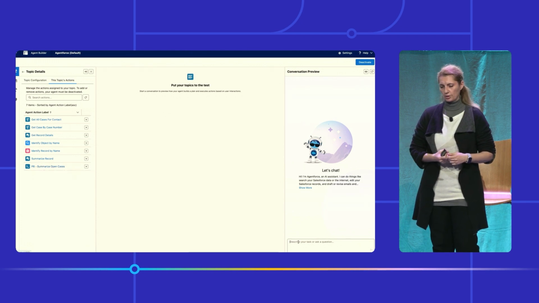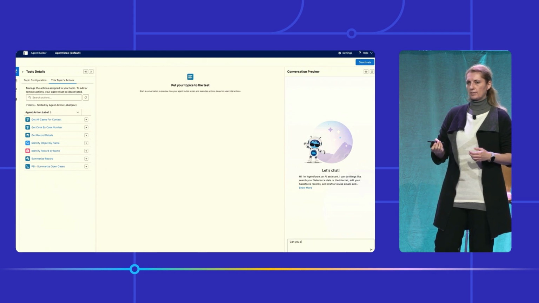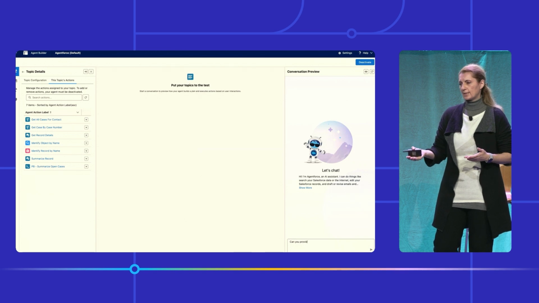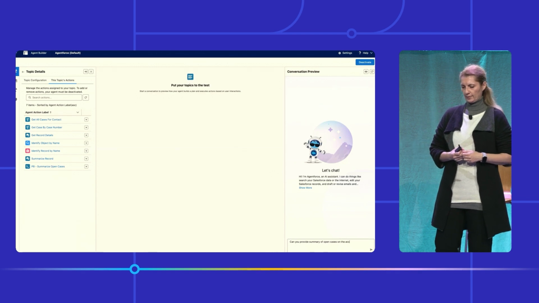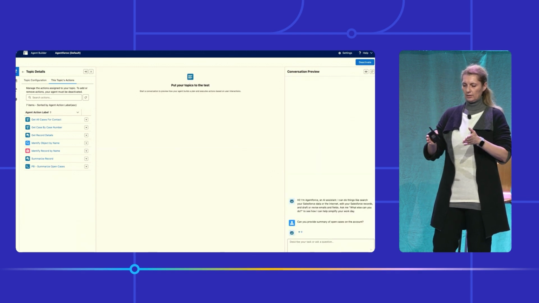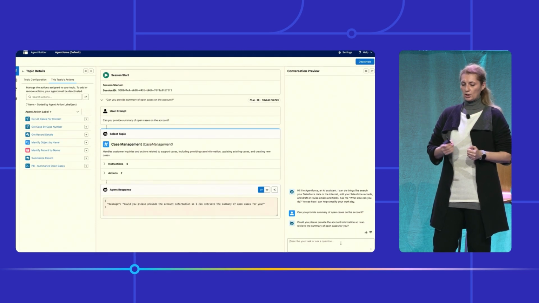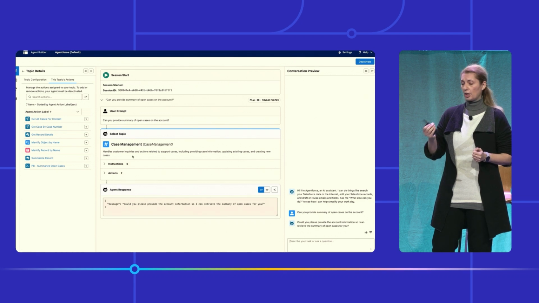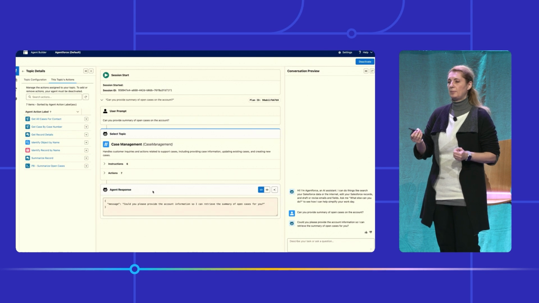So let's see this in action. We're going to ask the agent to give us a summary of all open cases on the account. So we're typing our prompt into the agent. And in the middle panel, you can see what's happening with the agent. We can actually see what's being executed. So when we type the prompt, we can see that our topic was selected. Our case management topic was selected, and we get a response based on our instructions.